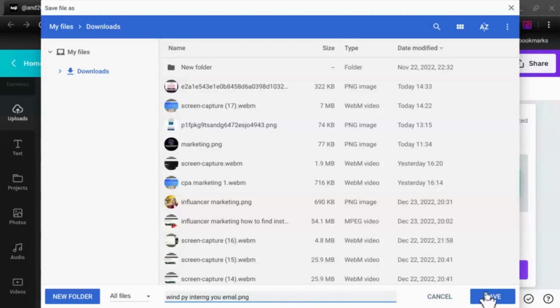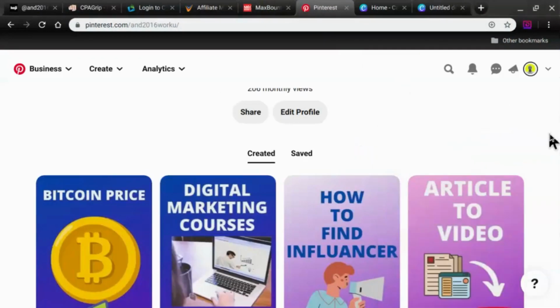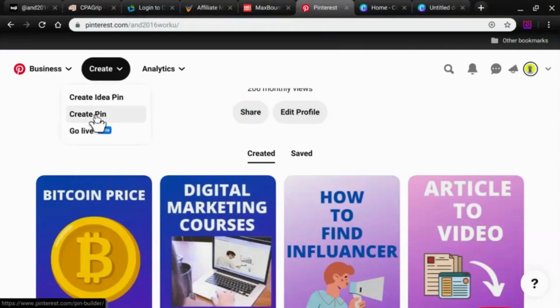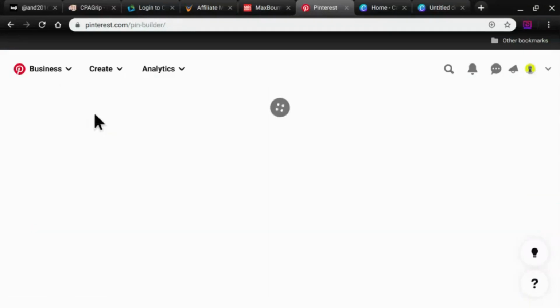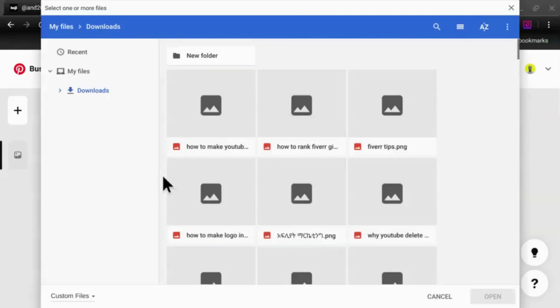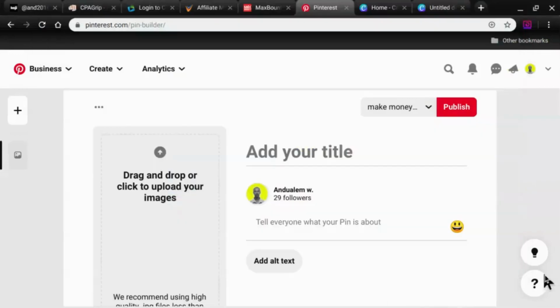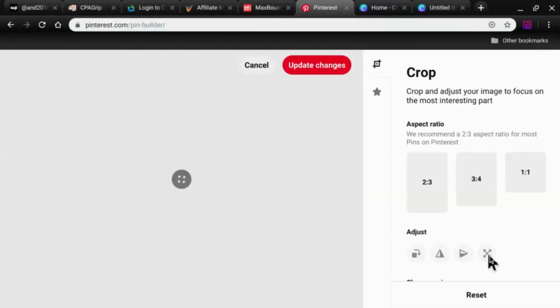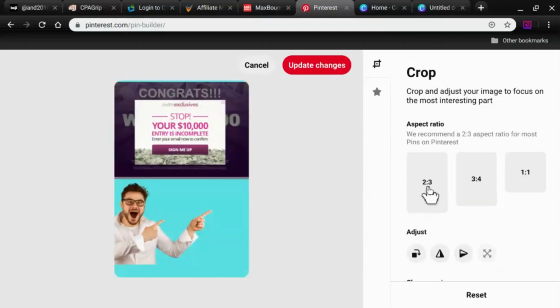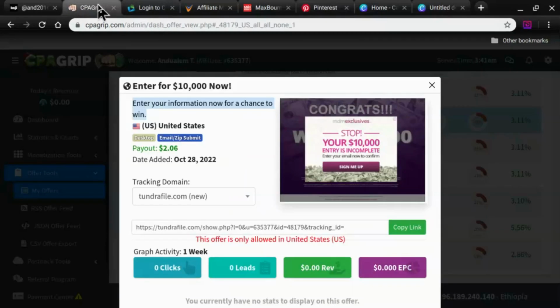Save. Go to Pinterest. Let's create pin. Create pin. Upload our Pinterest pin. Select 2:3, the recommended aspect ratio for most Pinterest pins. Then let's write this information.